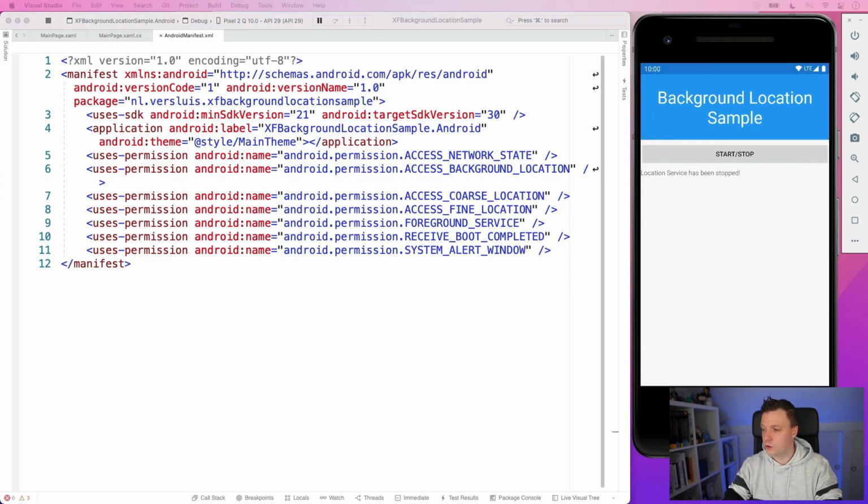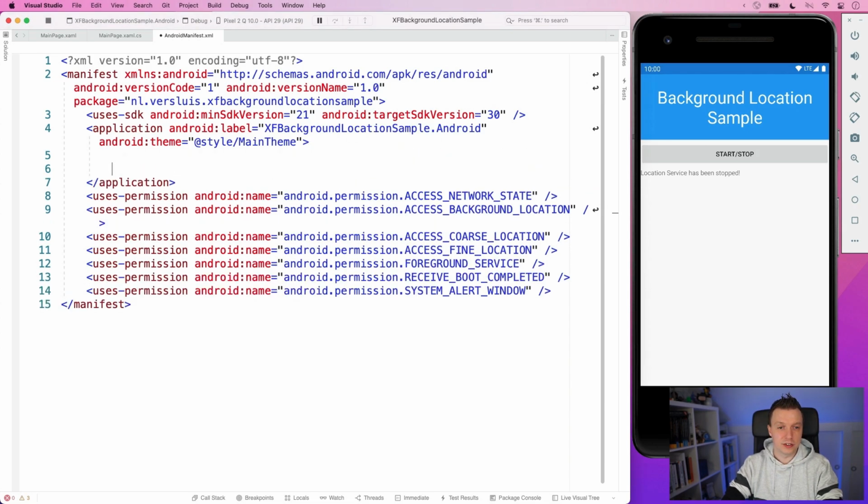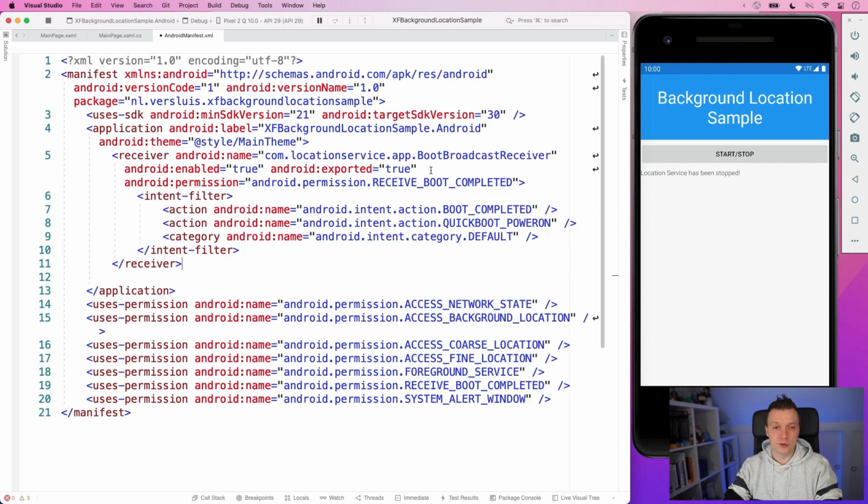And what we need to do is inside of the application node, which is right here, we want to register this boot broadcast receiver as well. So this registers a class that will be triggered whenever a boot broadcasts, so whenever the event is broadcasted throughout the Android operating system that a boot has happened, and we want to trigger some code that way.